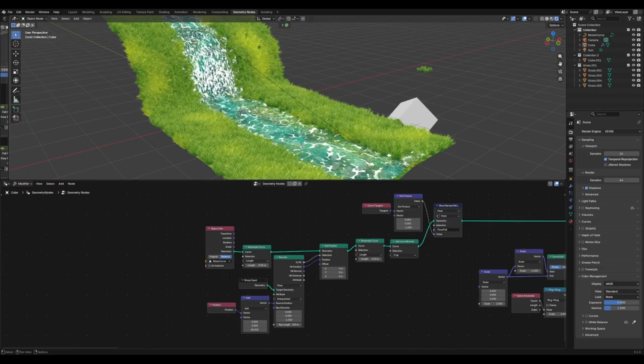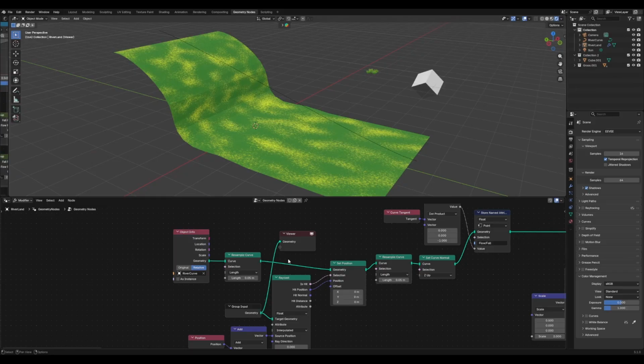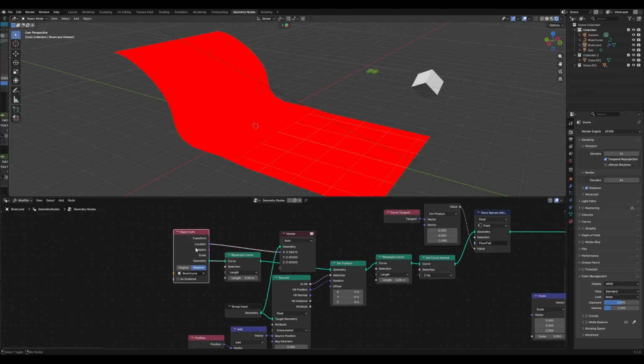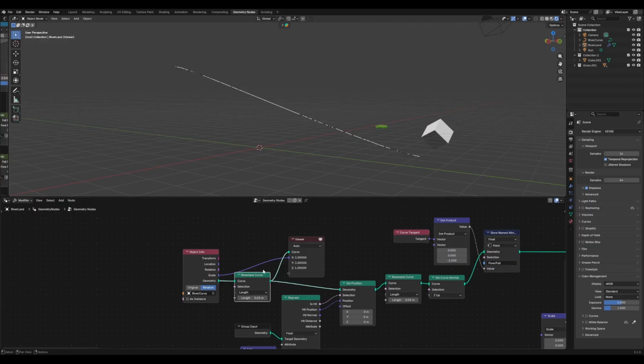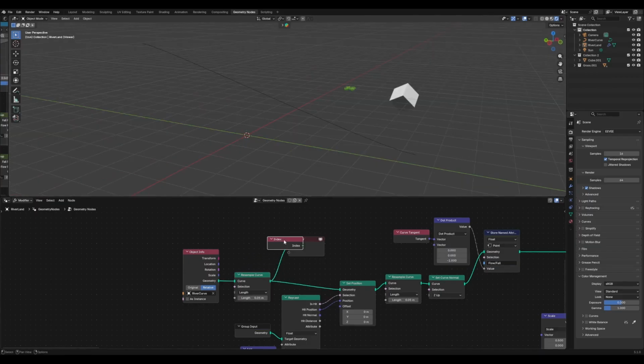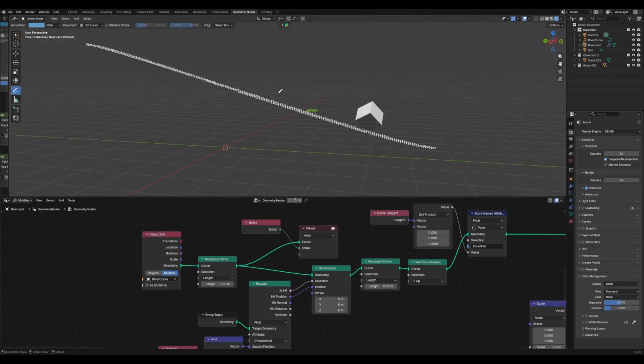And some of you asked me how I made the shader of the water. So today I will show you how to make it. We will start with the geometry as our land and a curve as our river. And then we're gonna resample it so we can create many points like that. We need these points to recast their position on the land.